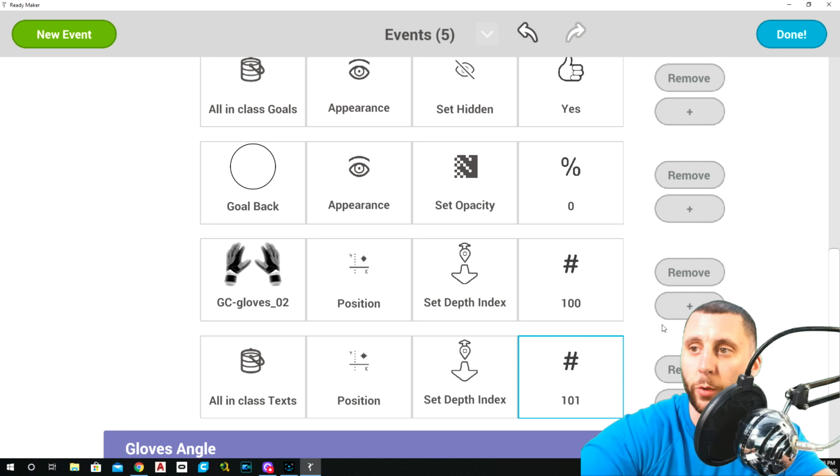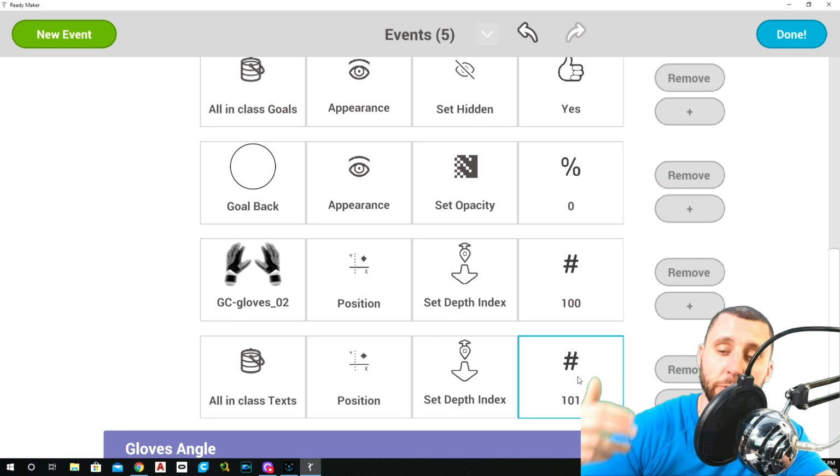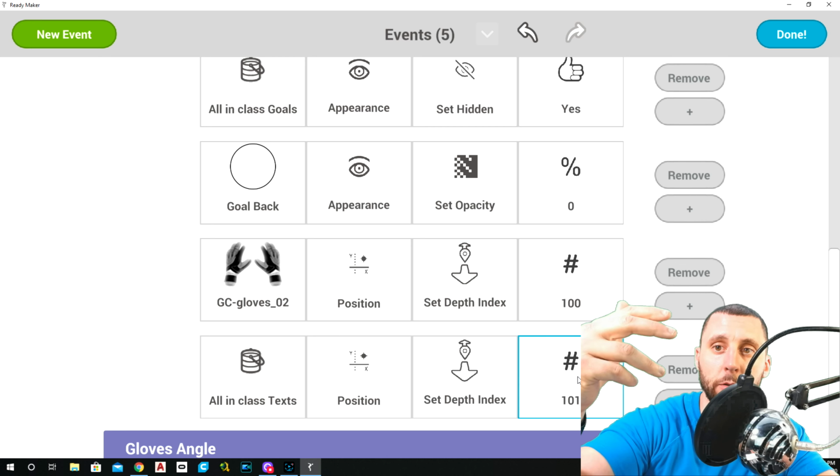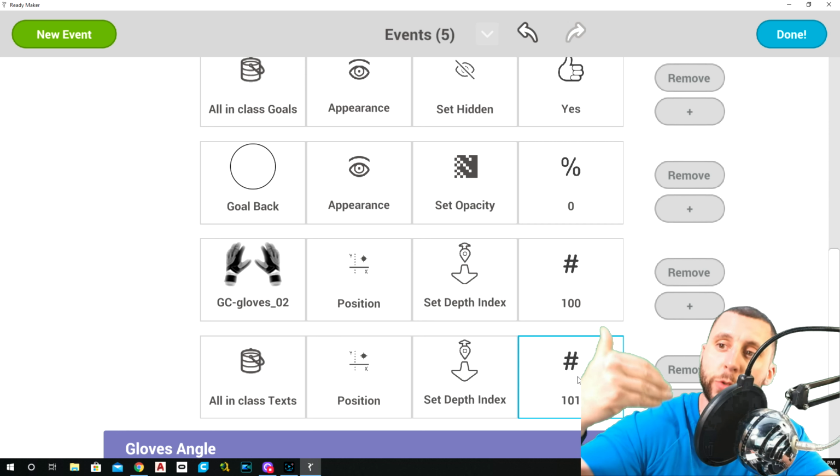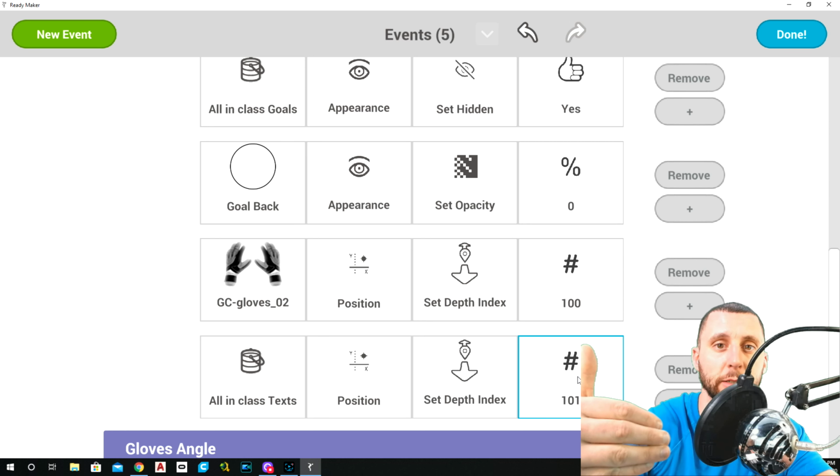Okay, so the higher this number is, the further back in the system, I'm sorry, hang on, the higher the number is, the closer to you the actual object is.